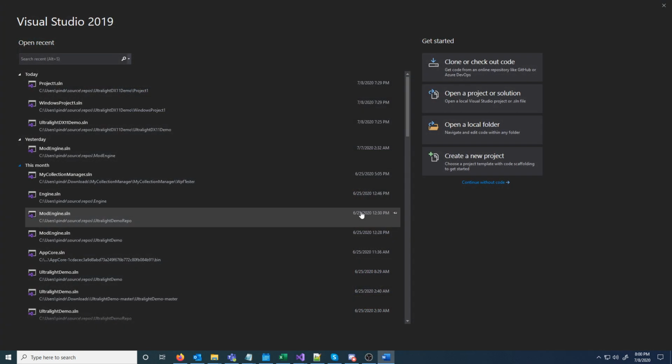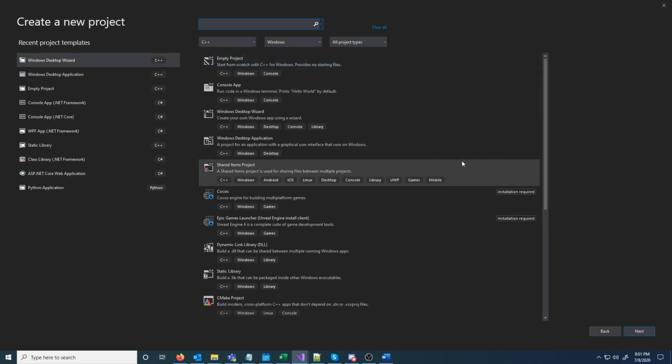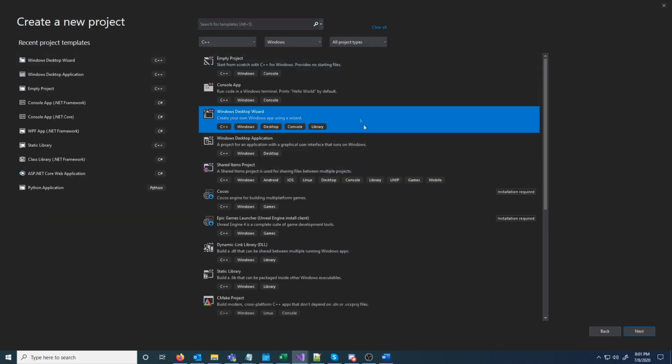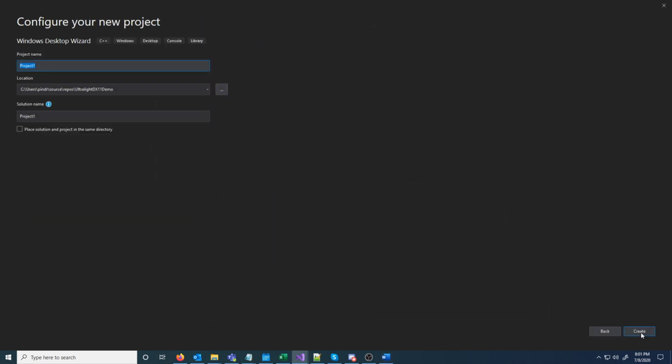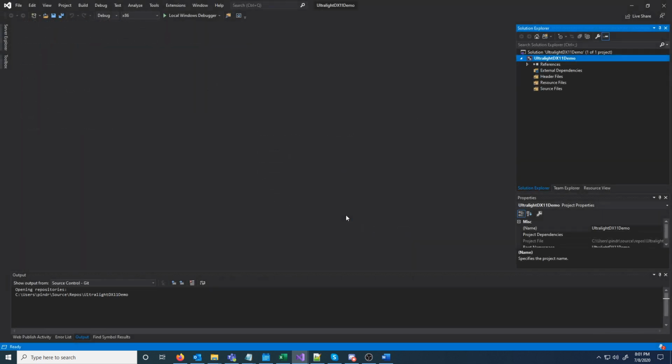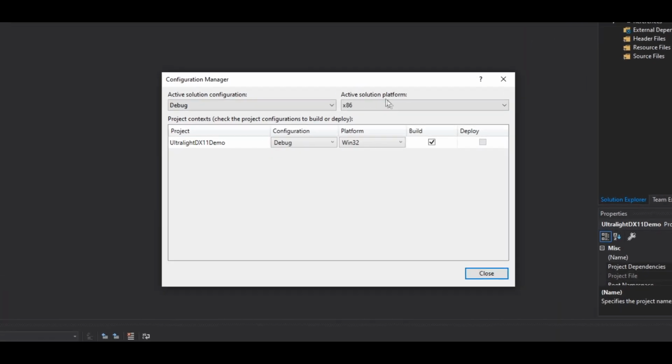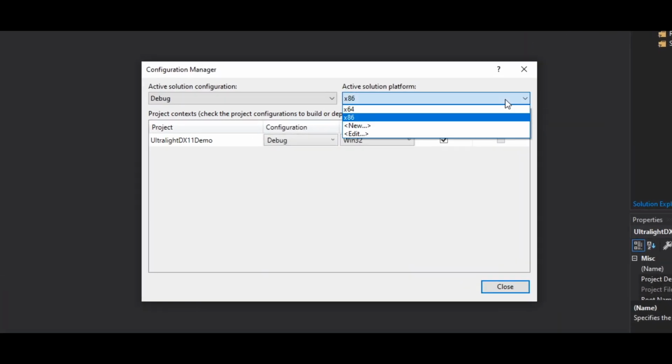Now that we have reviewed the UML diagram, let's create our solution. We're going to use the Windows Desktop Wizard for this. And we are going to select a desktop application and make this an empty project. Ultralight only supports 64-bit applications. So let's go to the Configuration Manager and go ahead and remove x86.